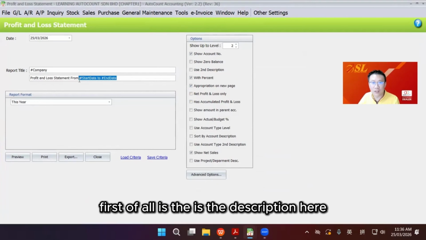And the third function, let me change the date first. The third function I want to explain is regarding this bottom part. You see, actually there are 2 pages. This one is very short information we can show in the first page. So if you want to group into one page, you untick this appropriation on new pages. So you preview, the system will group into one single page instead of breaking down into 2.